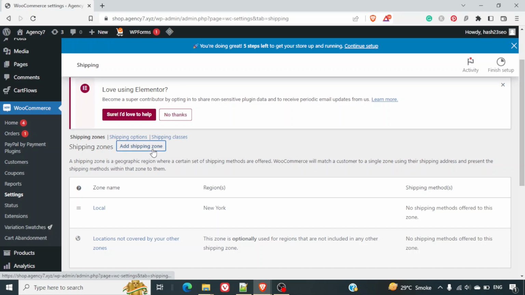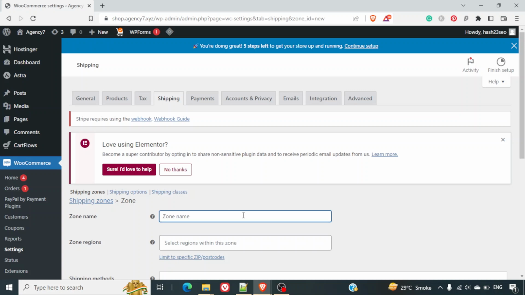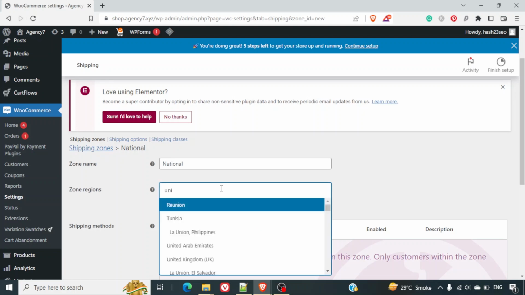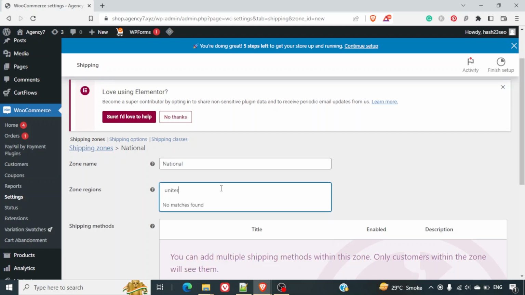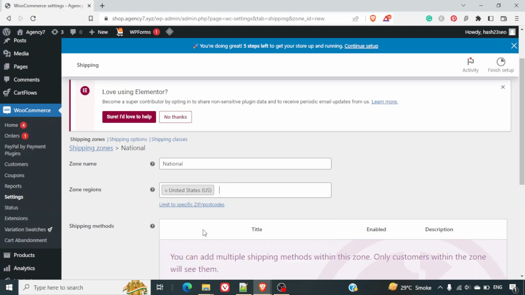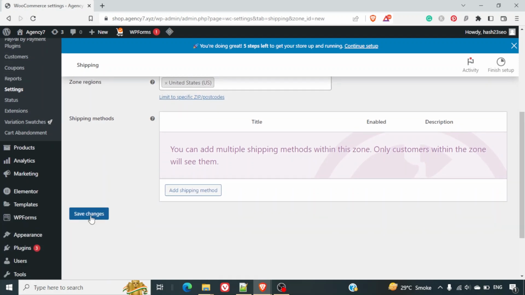And we will add one more shipping zone. This can be named as national. Again, here you can select the entire country. You don't have to select individual states because except for New York, all the other states will be considered as national. I'll just save this option.